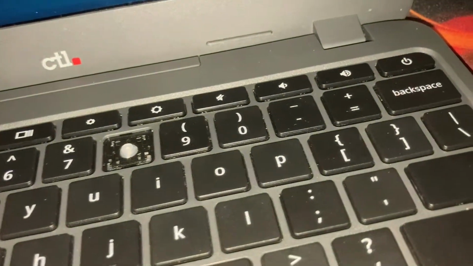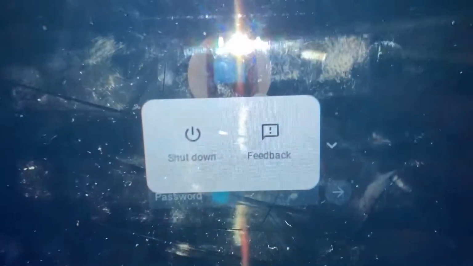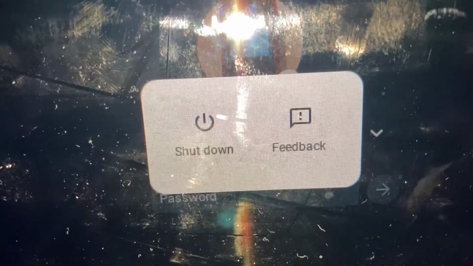Oh yeah, just an FYI, to get out, you need to hold the power button and then it'll say sign out, but I'm already on the startup screen, so it's not there.